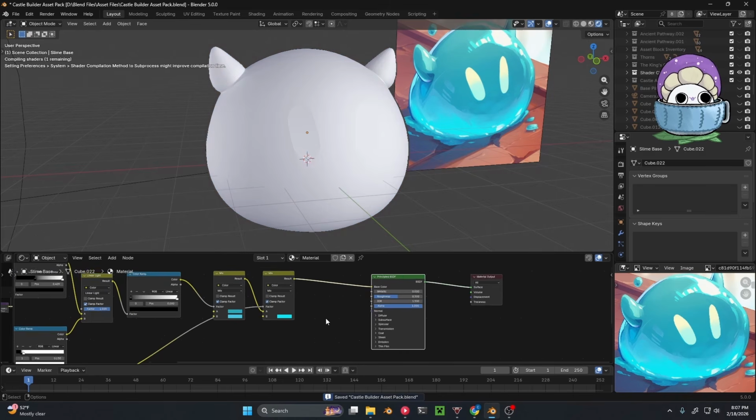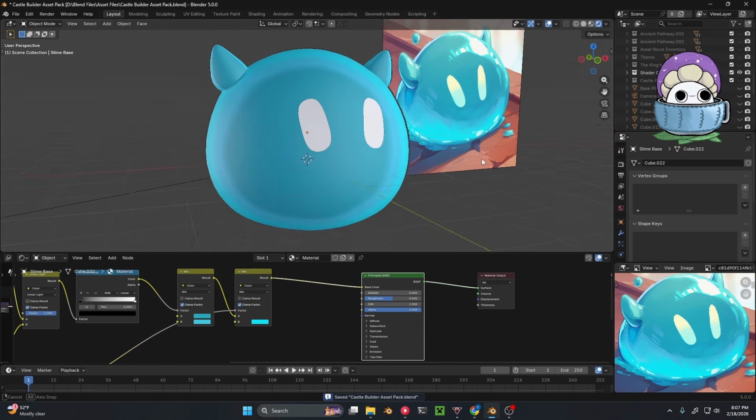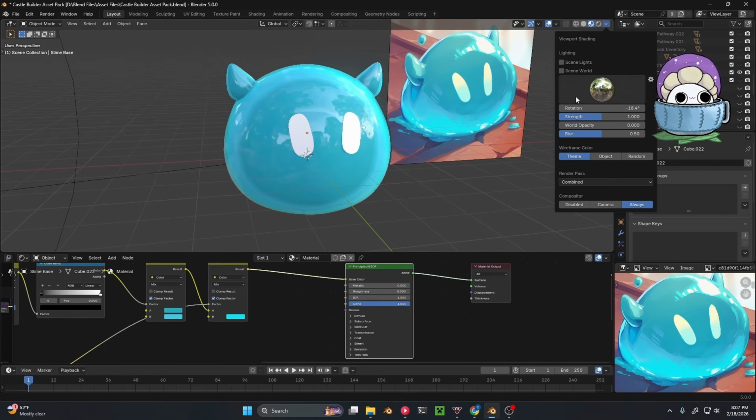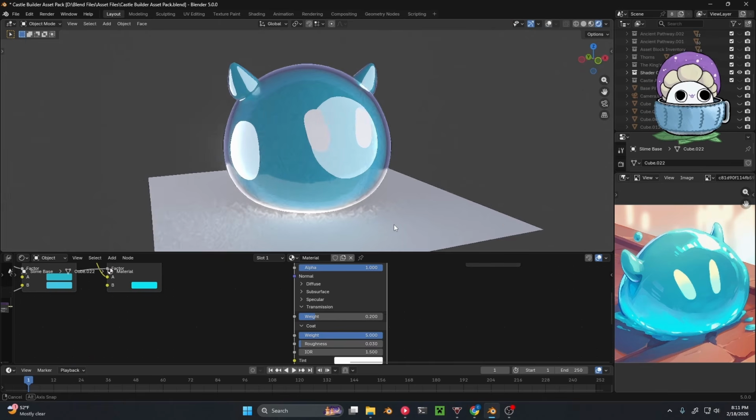But for now, I just want to see what this all looks like in the Principled BSDF. Now, I was curious to see if the Principled BSDF could achieve the right kind of glossiness I needed for this stylized shader.